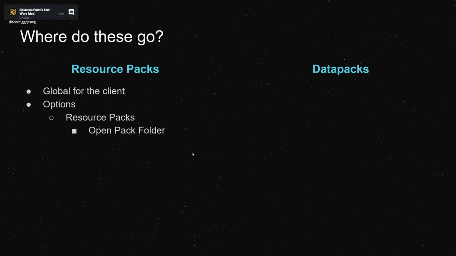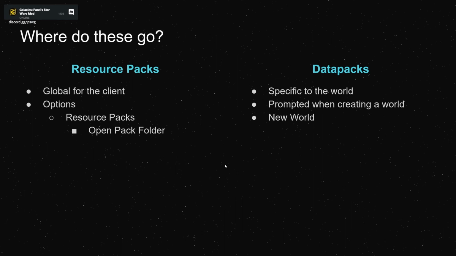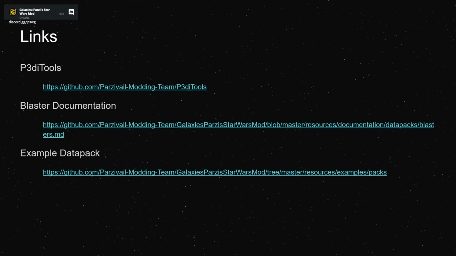For Datapacks, it's somewhat similar, except, again, because they're local to the world itself, and they're unique so that they're not globally applied to the entire client. You apply them generally when you create a world or create a server. So again, they're specific to the world. And when you create a world, you're prompted to add one. So if you click New World, and then Data Packs, and then Open Pack folder, similarly to Resource Packs, the folder that opens is the place that you'd want to put your data pack.